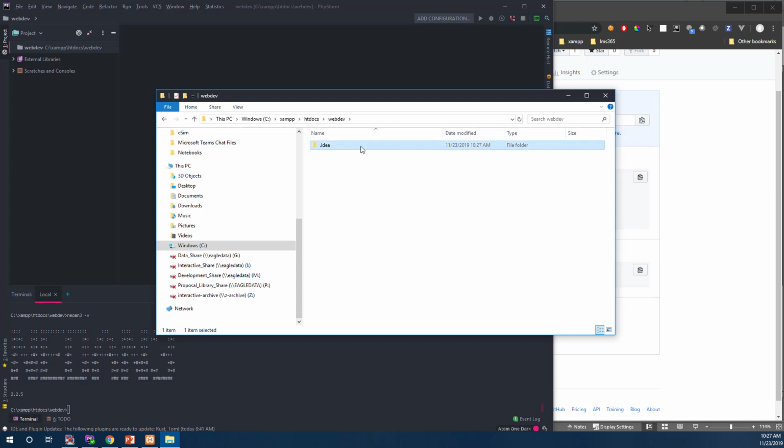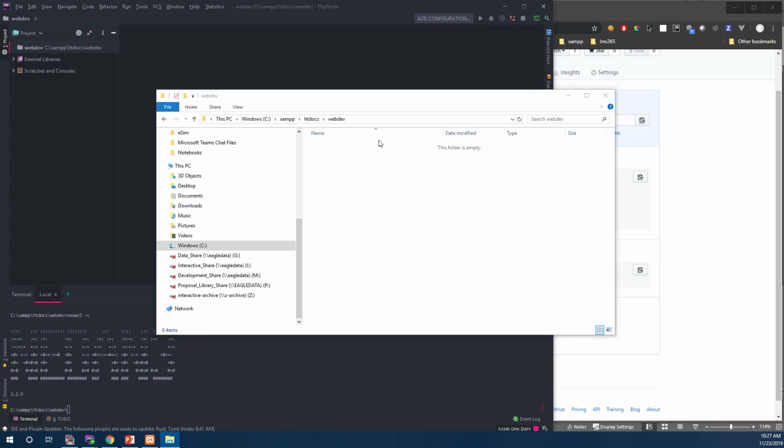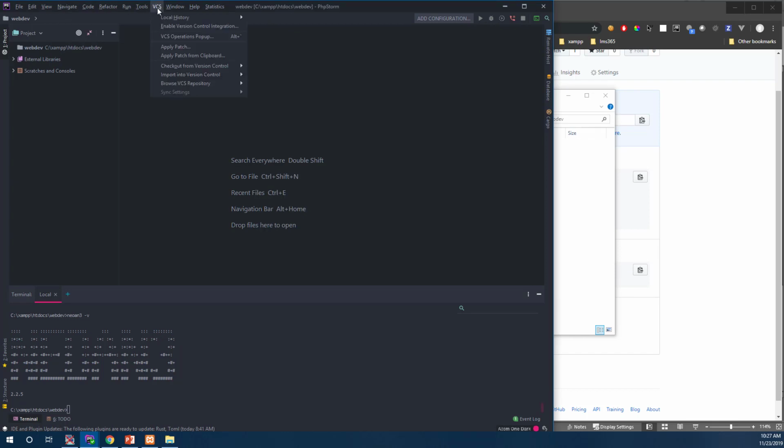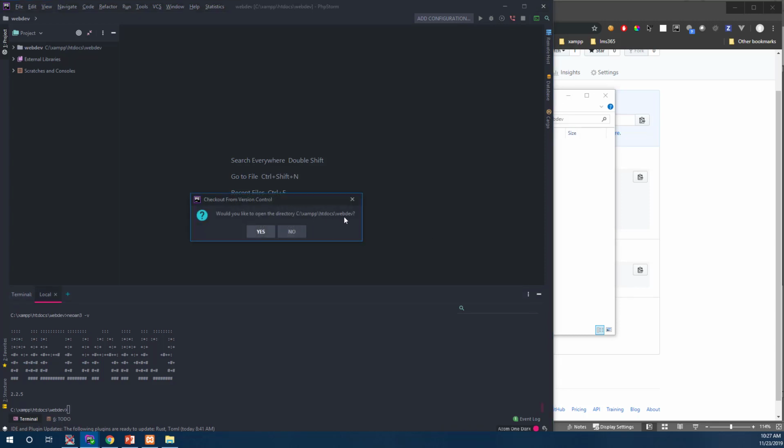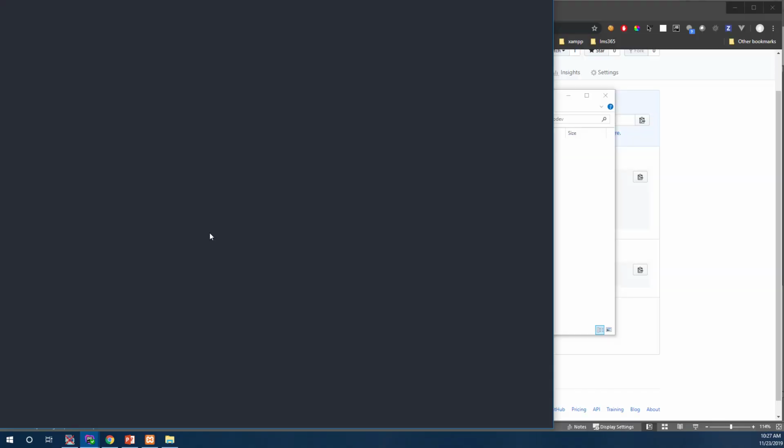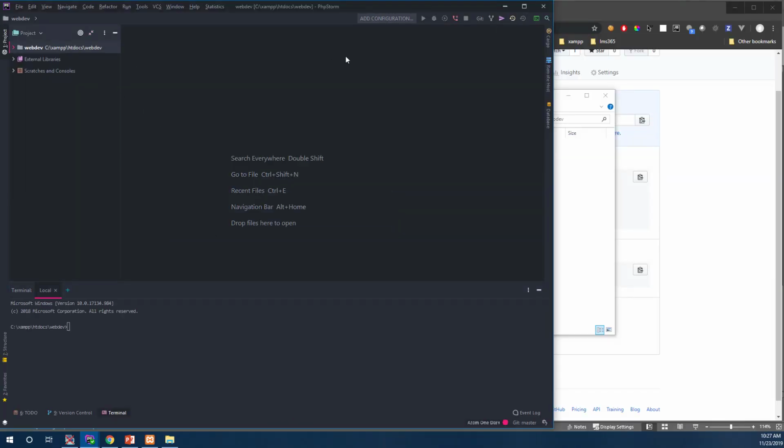And this is the .idea folder. I hope this doesn't break anything. We'll see in a second. I'm going to do that again and say checkout from version control. Do this, and it will work. Would you like to open the directory? Yes, ironically, we're in that directory, so in this window it's fine. A little bit confused about that, but it worked.